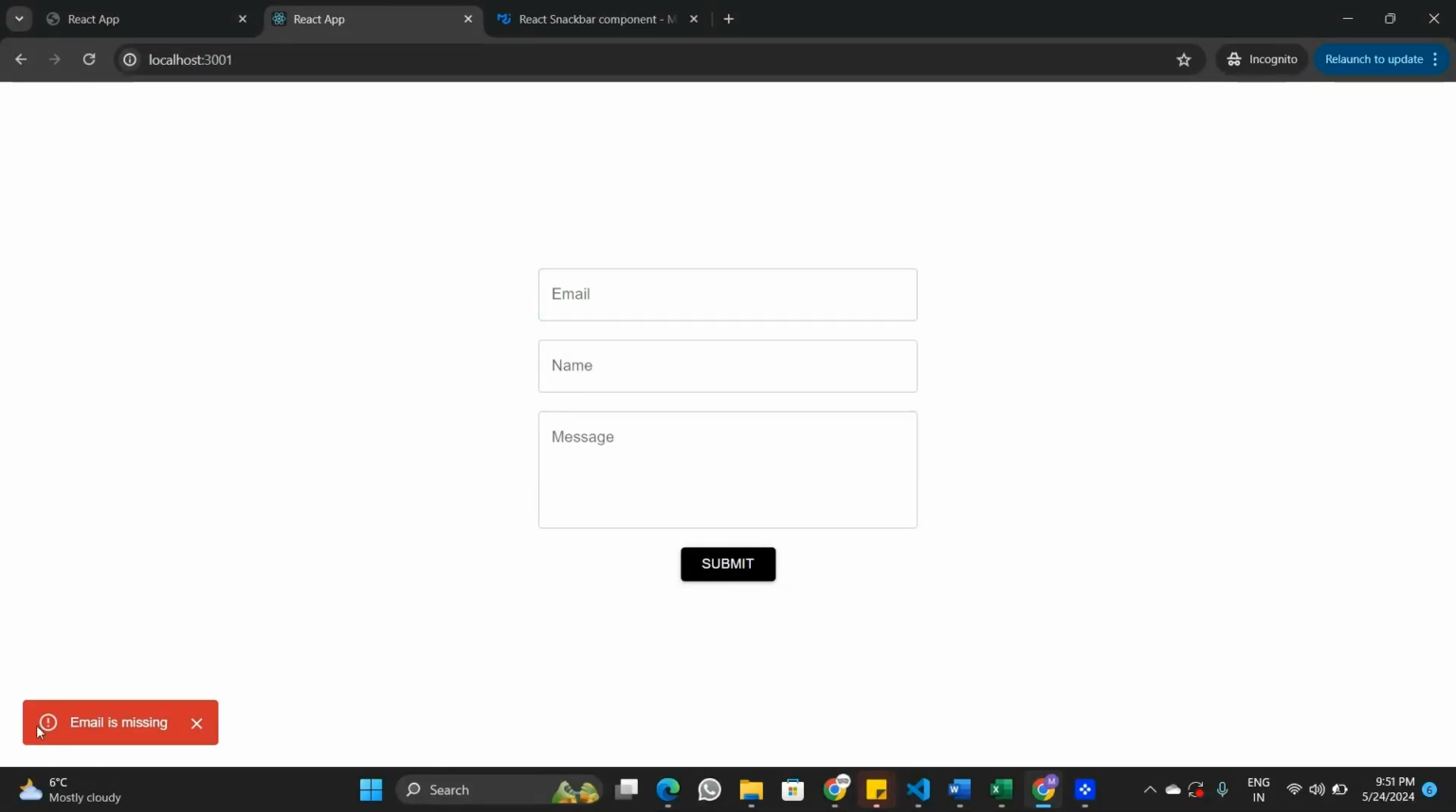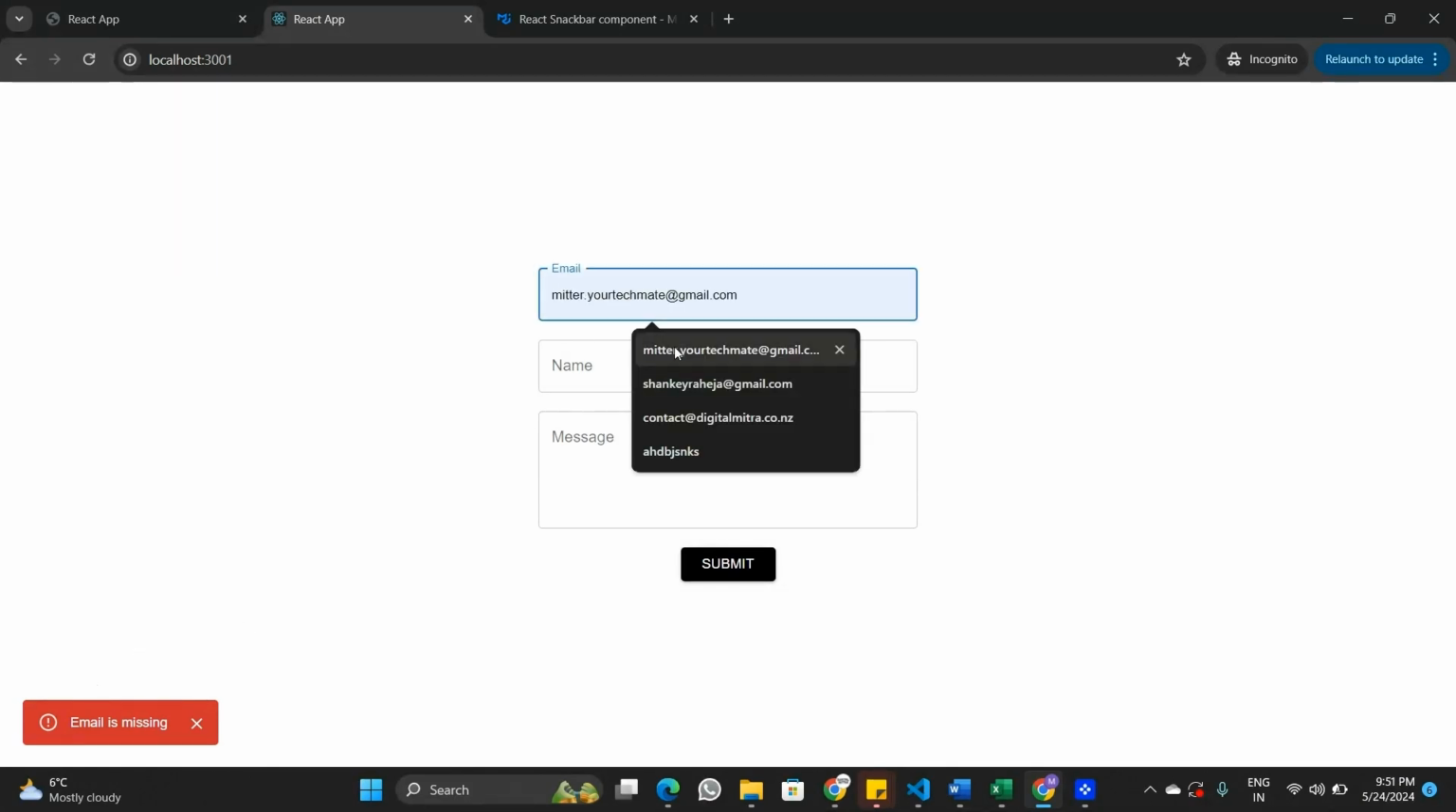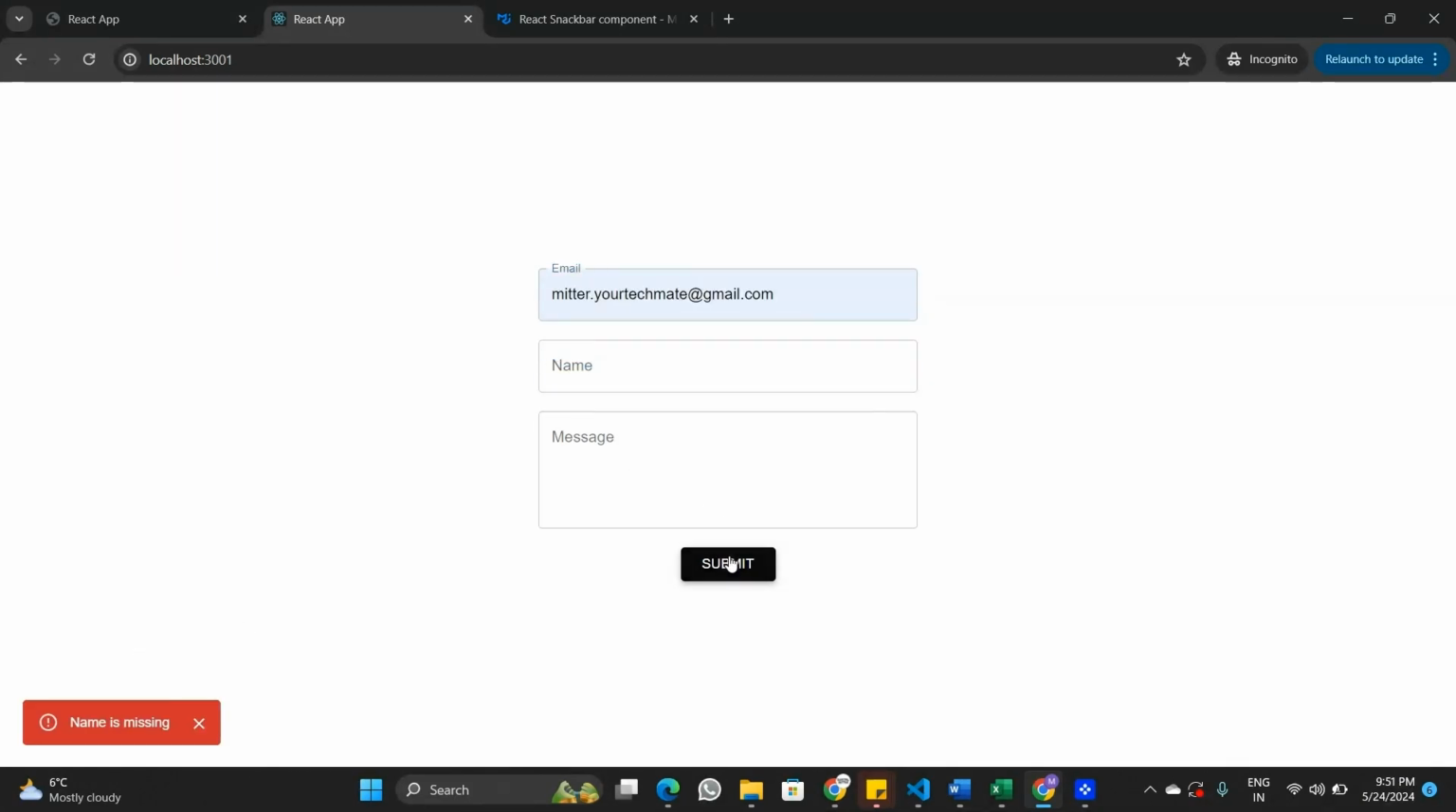So here in the application, if I try to submit this, I can see a notification in red color which says email is missing. So if I put my email and try to submit this, this time my name is missing, and if I enter my name and try to submit this, the message is missing. But if I enter the message as well and try to submit, this time my form has been submitted successfully.